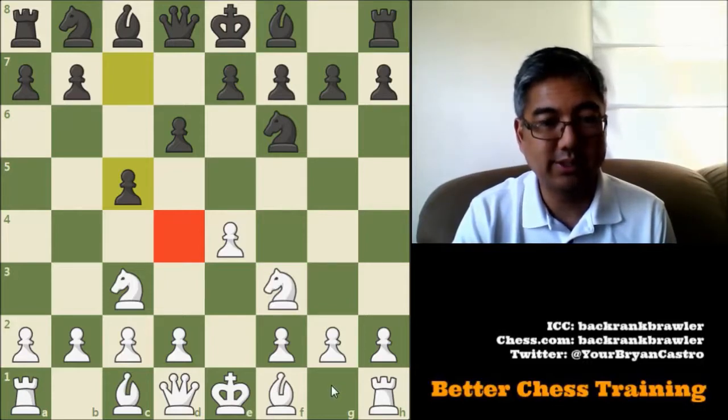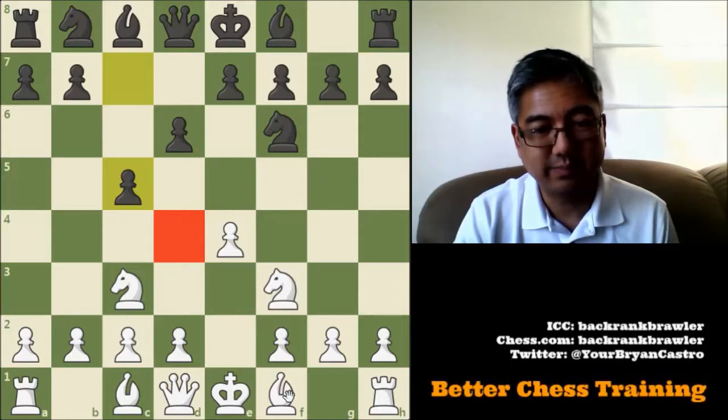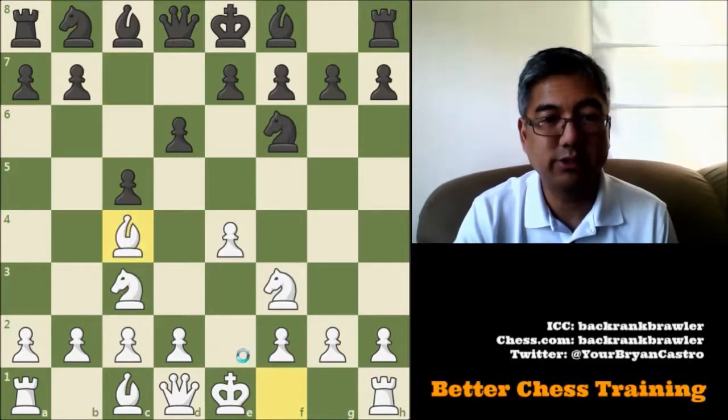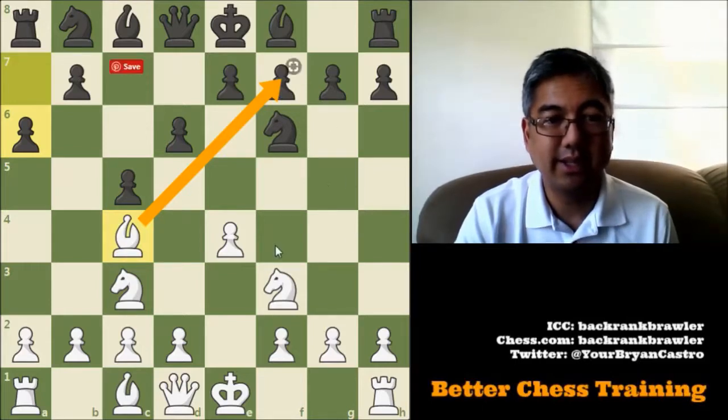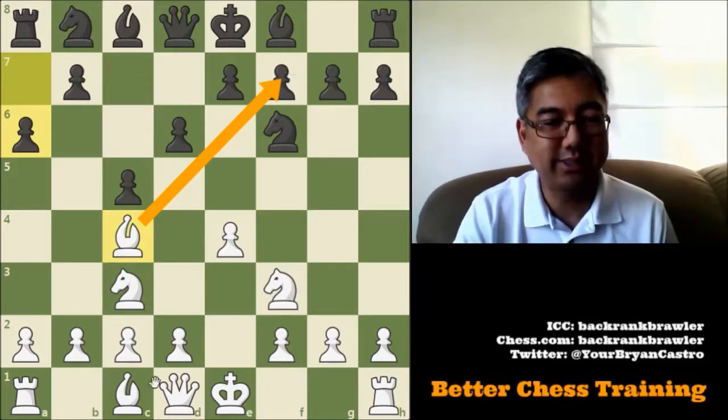But what I'm going to do instead is I'm going to develop this bishop out to c4. And so now it is kind of pointing in this general direction. It can be very aggressive. Now, I'm not expecting to win against my opponent right now.